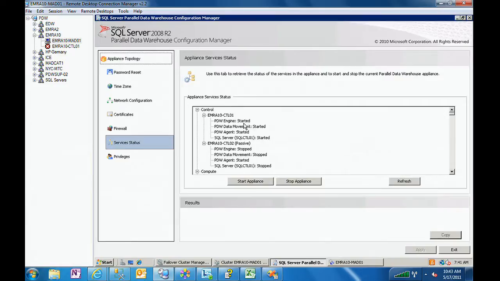This is also where you can manage firewall and network configuration. Everything you need to manage or change within the appliance, you do from here. You don't go to the individual node. You go here and you make those changes here.